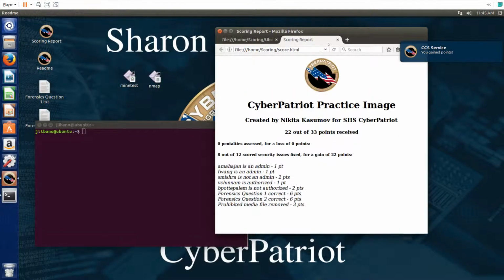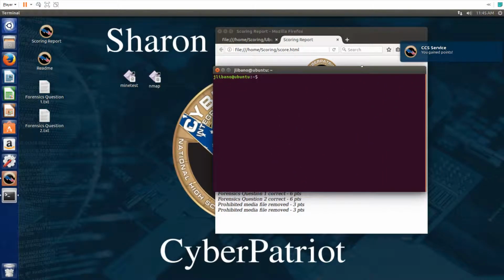We just got points. Yep, we removed the prohibited media files. Okay, so now we have to remove all these applications since they're not allowed to be on this computer. To do that, we do sudo apt remove --purge, and then we type the name of the application.